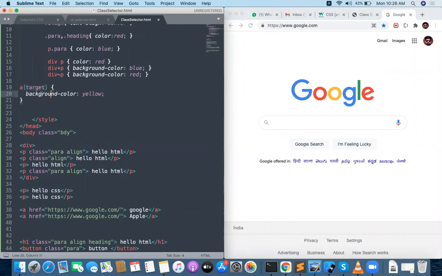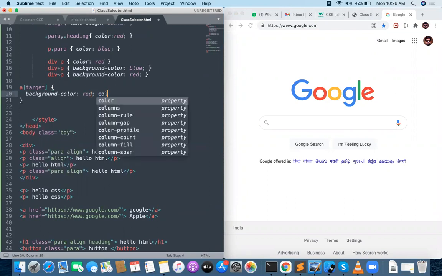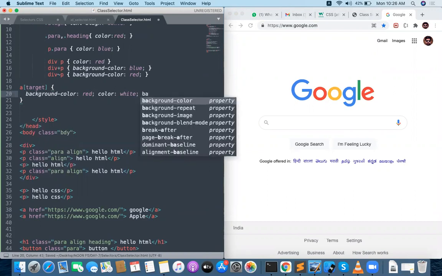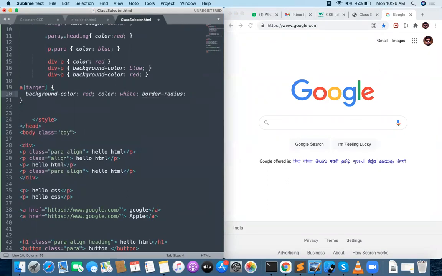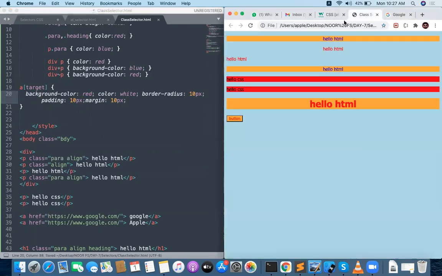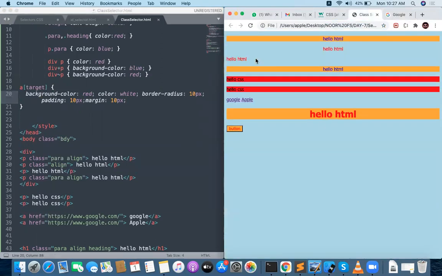All the hyperlinks I want to apply the background color yellow. Sorry, red, and the color will be white. All the hyperlinks and border radius 5 pixel or 10 pixel, and padding will be 10 pixel. Margin will be 10 pixel. I will tell what is padding and what is margin later. Okay, let me execute this now. One second.